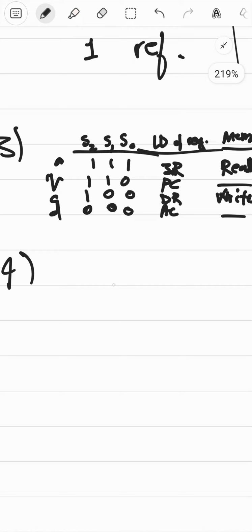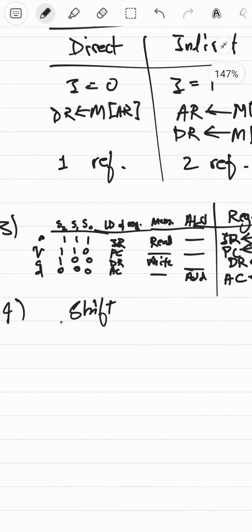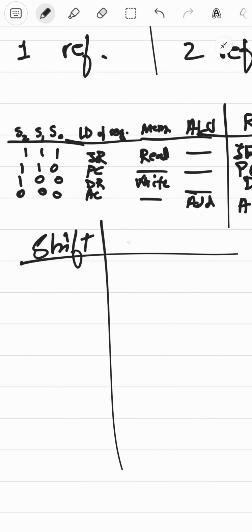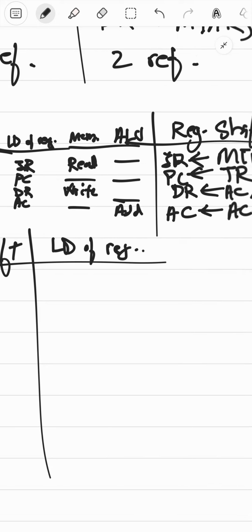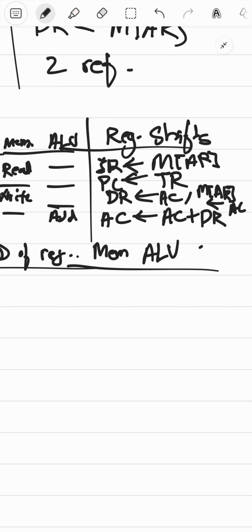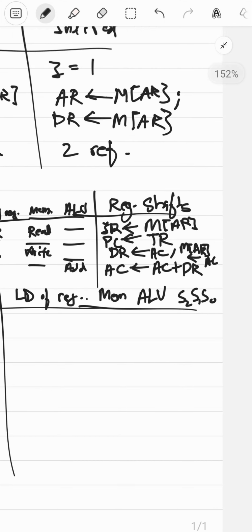Cool. So you have the instruction. Not the instruction, I should just say the shift basically. Like register shift. Fine. We gotta create the thing. So the load of register something, the status of memory, whether you're reading or writing, the ALU's function, and the S1 and all that stuff. So S2, S1, S0. Cool.